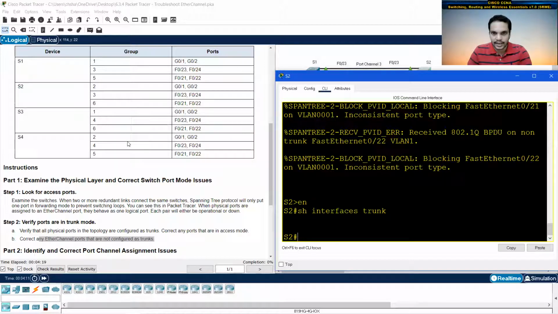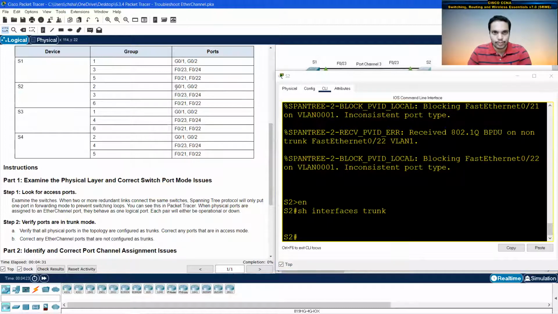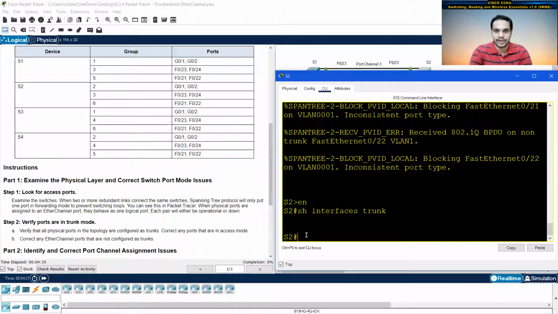So if that is the case, we need to set up all of them as trunk links and trunk ports. So let me check it out. Now, all these physical interfaces on S2 should be configured as trunk ports. For that, I can use the interface range command.